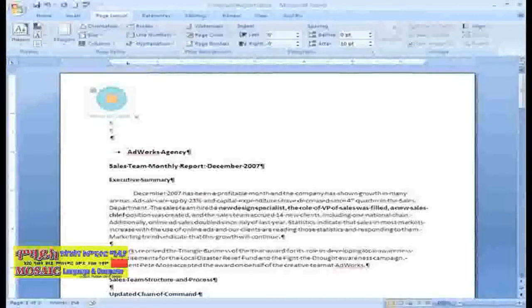Let's click the tab selector and give the center tab stop a try. And then click on the ruler where we want this tab stop to appear. I think about the 3-inch mark is good. A center tab stop sets the position of the middle of the text. The text centers on this position as you type. So, if I press the tab key again, the text AdWorks Agency appears centered on this tab.